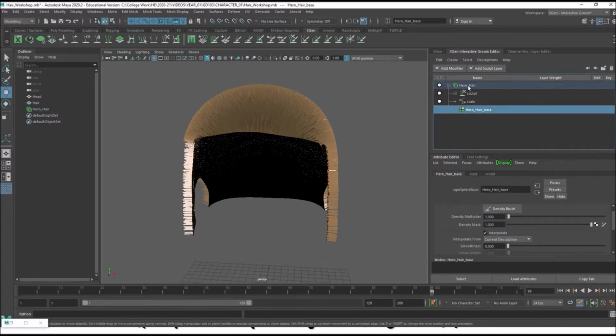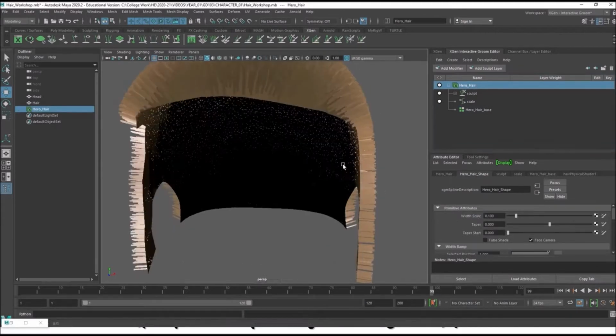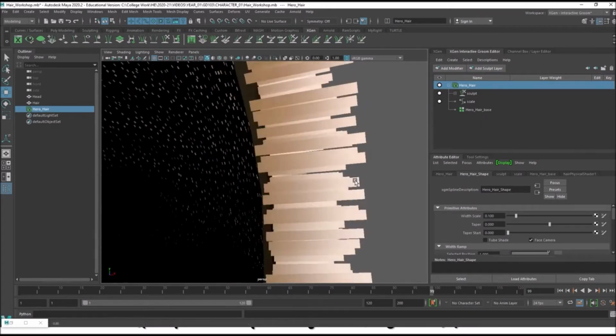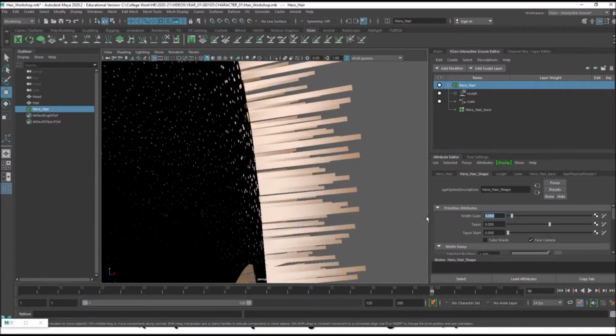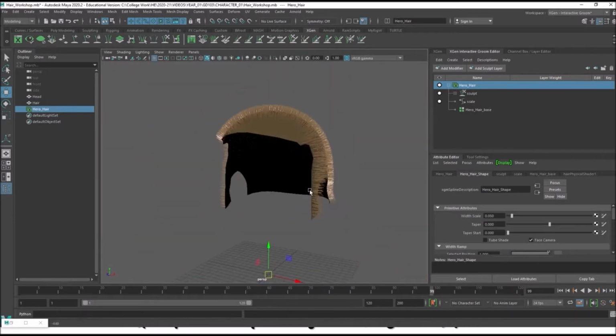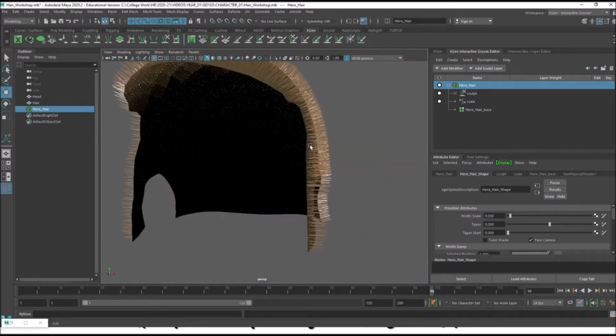So let's click on hair first, and can you see the width? Right now, if you zoom in here, they're just simple planes. Can you see? So for width, I'll change it to 0.05. You will see something like this in a long shot. I can put 0.03 also. That's one thing.